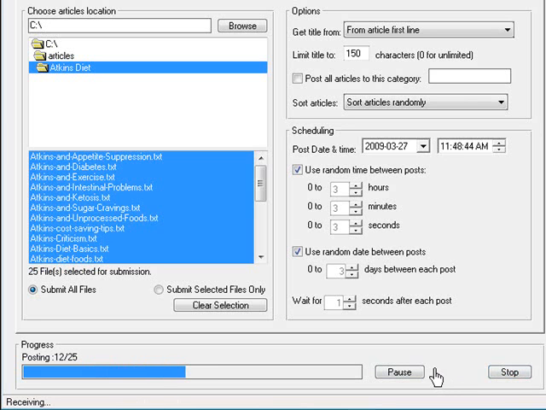Once each of the articles has been posted, Bulk Blogger will notify you of the successful submission down here in the status bar. As you can see by the progress bar, Bulk Blogger is posting the articles to the blog one by one at an incredible speed.